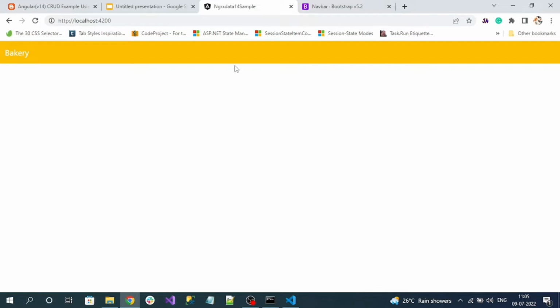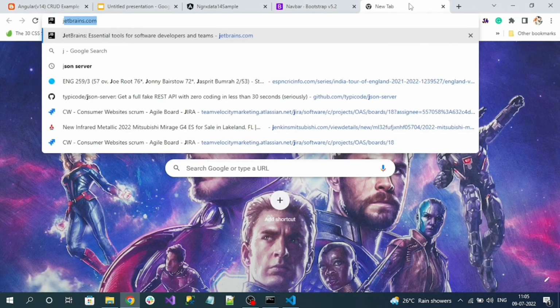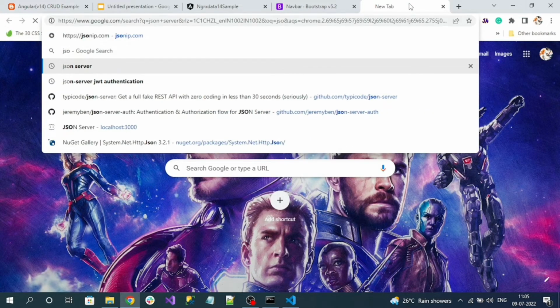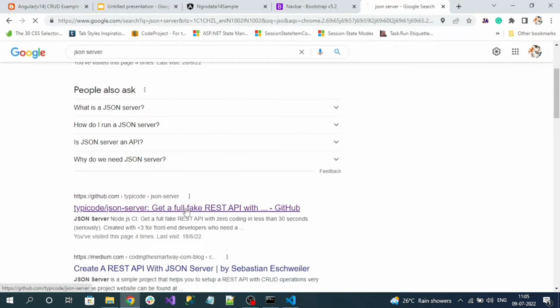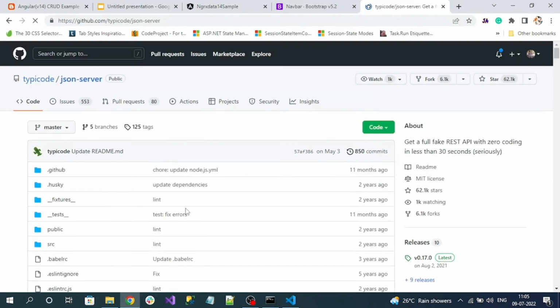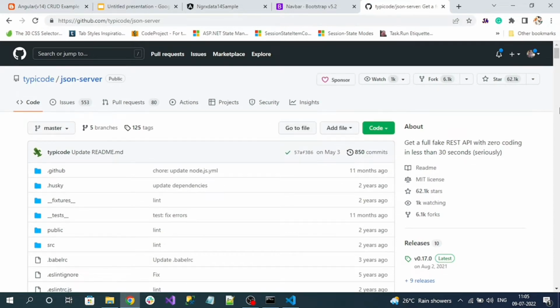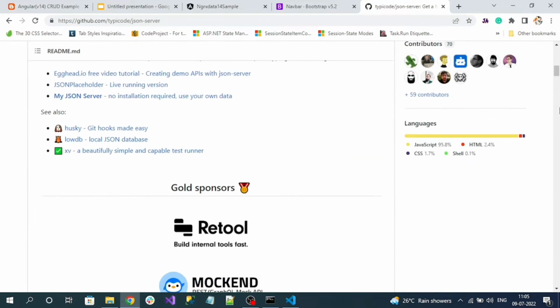And now I have mentioned that I am going to do CRUD on cakes, right? So we need an API to consume the server calls. For that, I am going to set up a fake API using the Json server. For that, search for Json server, and here you can observe a GitHub link. Go there, and it is very simple, a two-step process.